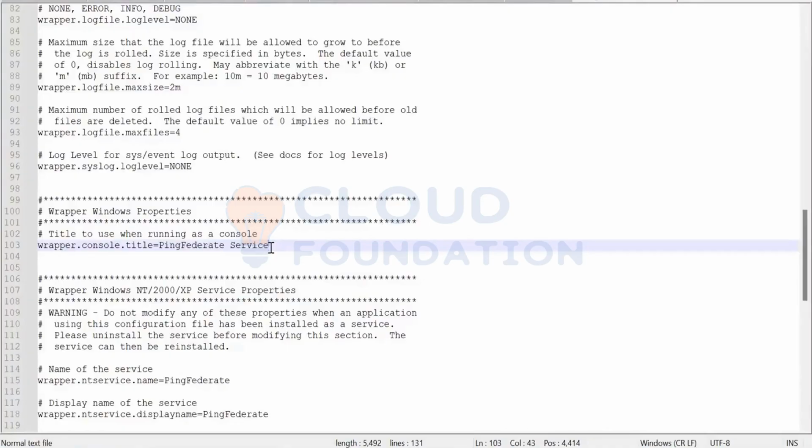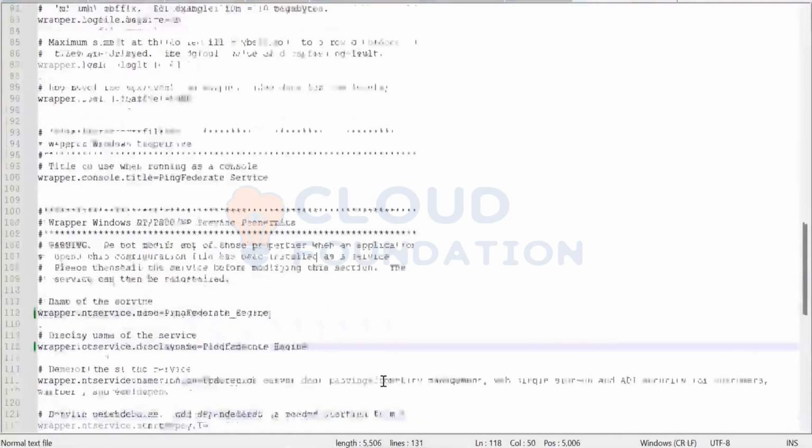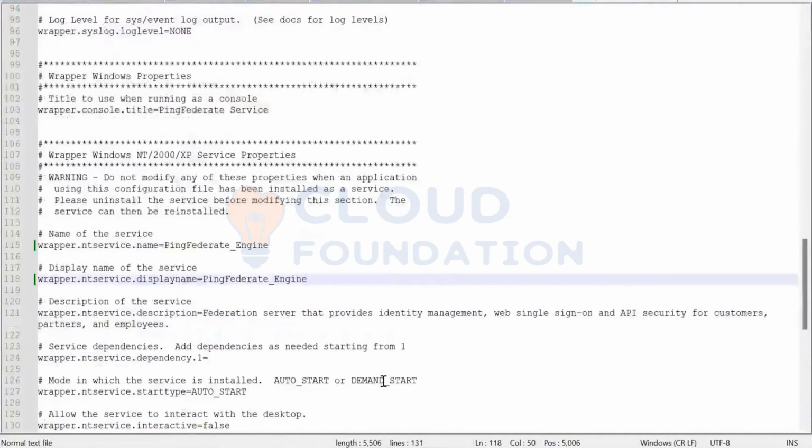What time is the change? No, next time. In the next line, there is a ping for it, right? The name of the service is there. Underscore engine. Can you change the display name also? In the next line. Scroll down. Oh, that's all. Save it.